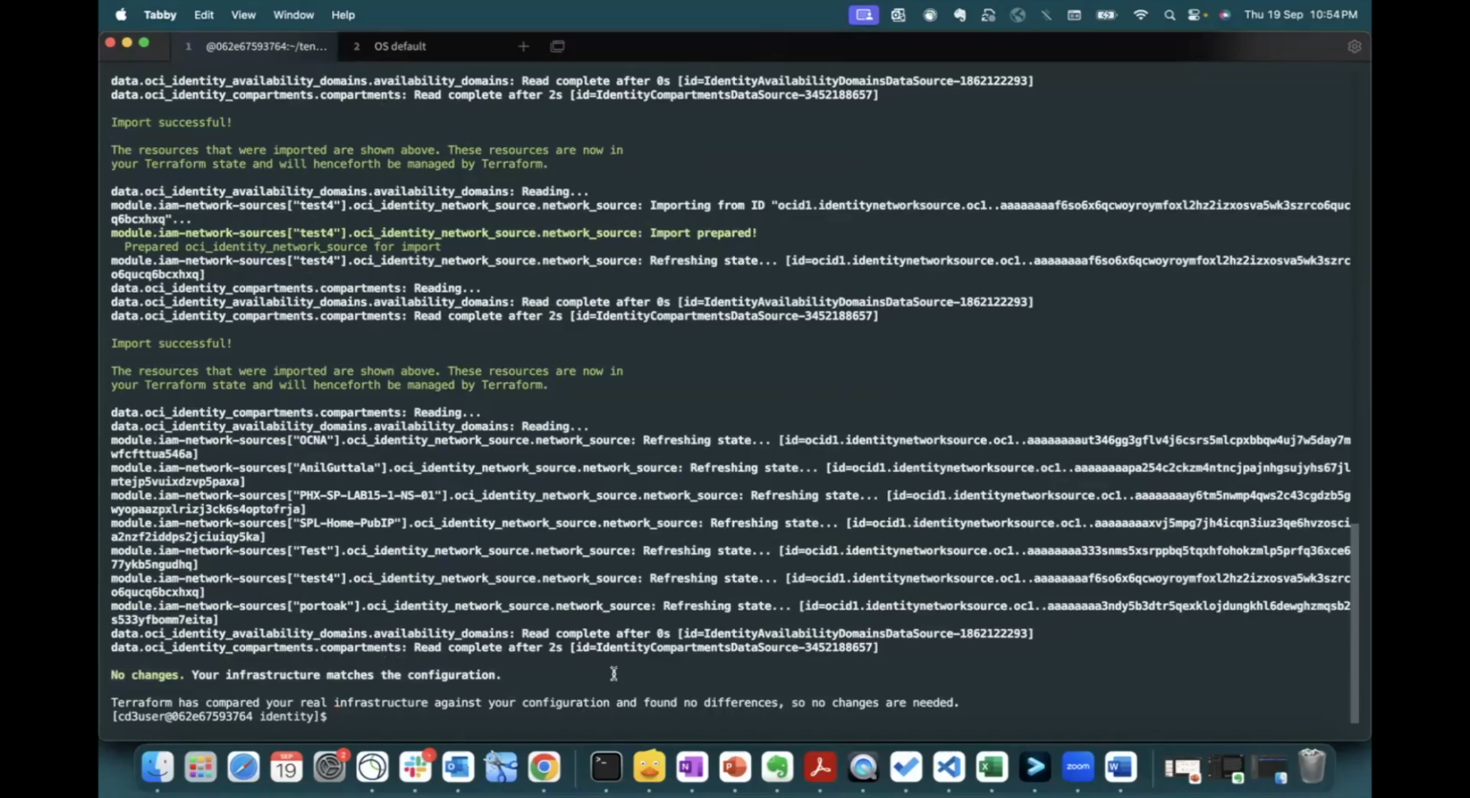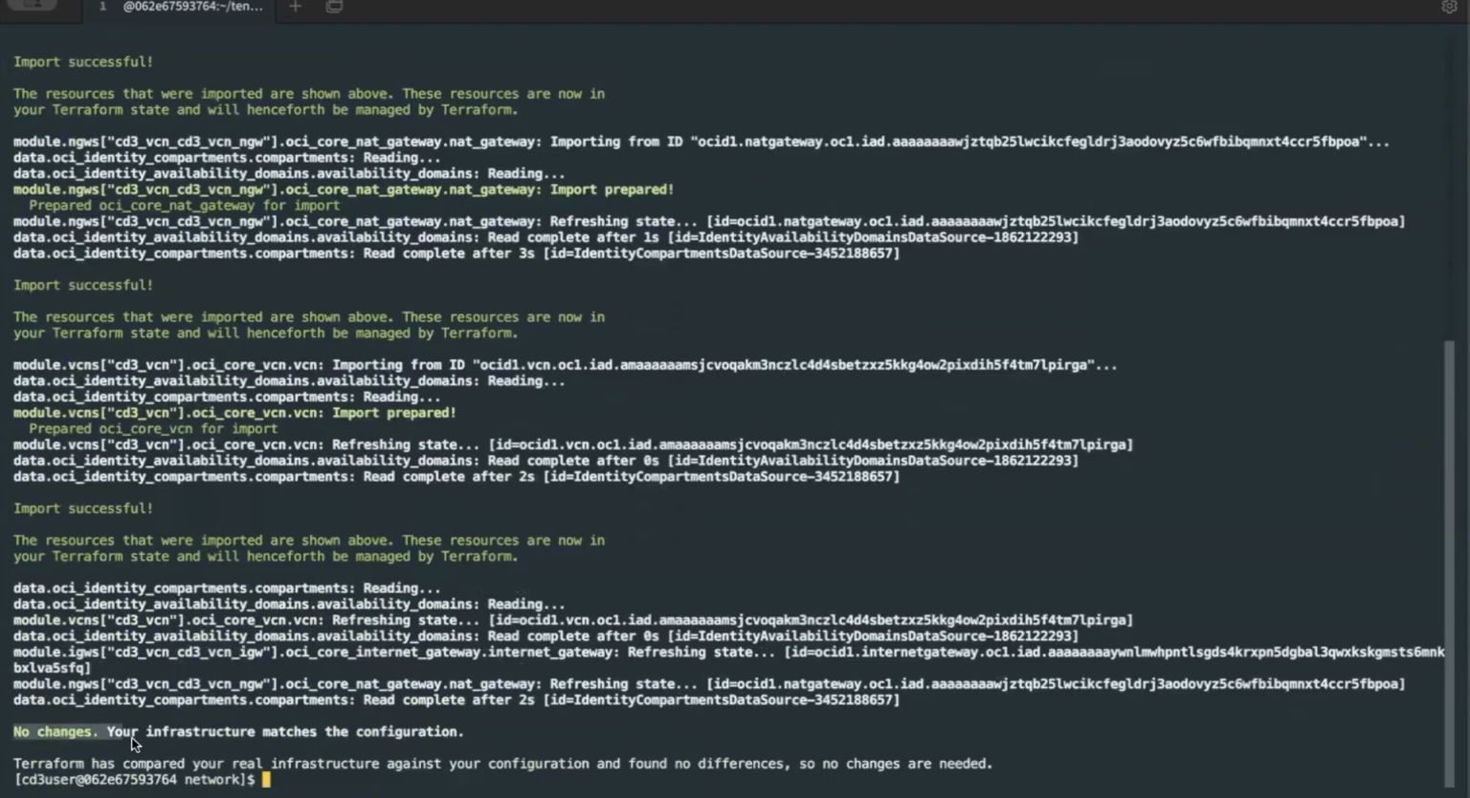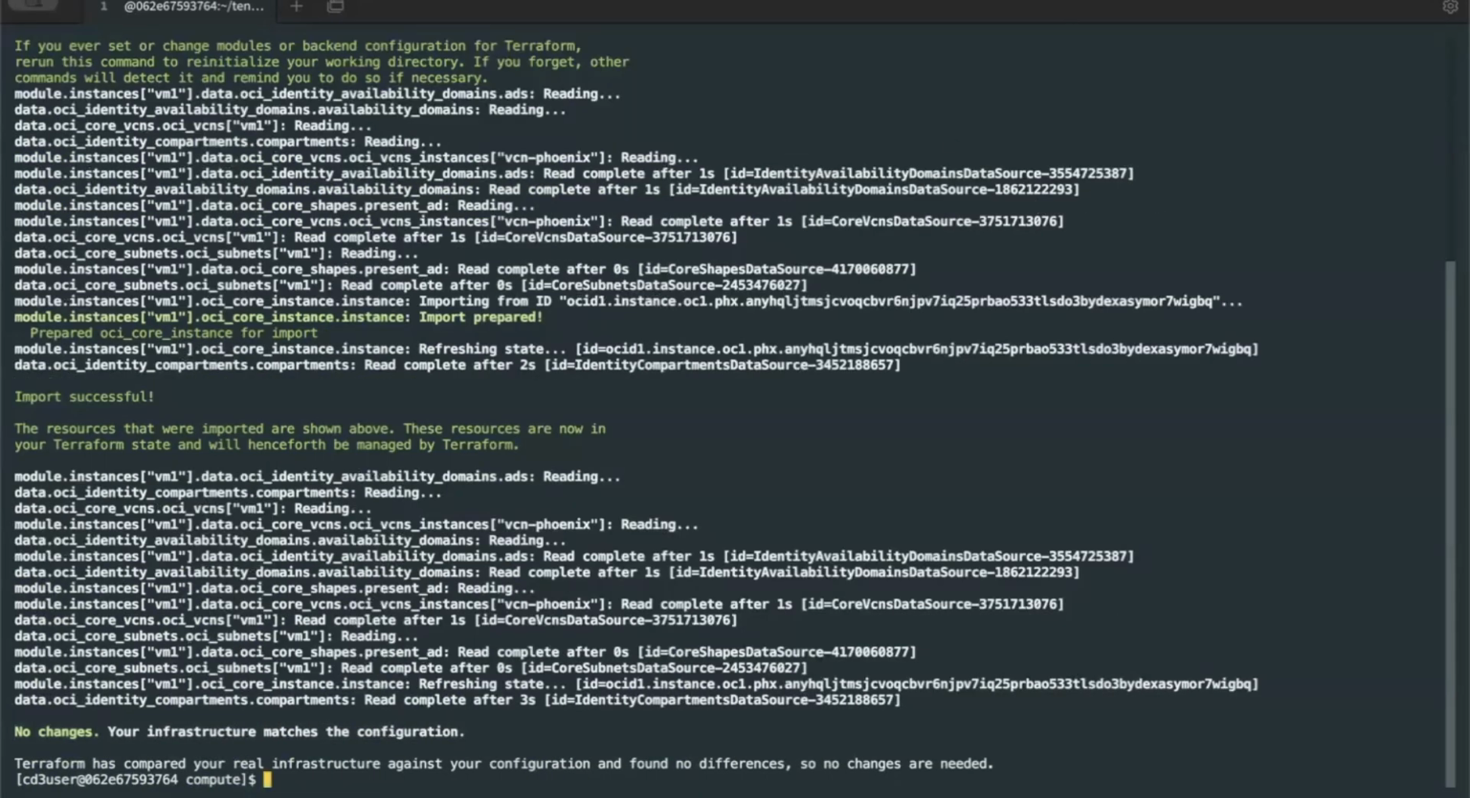Similarly, execute the import command shell scripts from the network folder and compute folder under Ashburn region itself. I'll quickly show the outputs in both the folders. So this is for network and this is for compute. So this is how you can export your resources into CD3 Excel template and Terraform and manage them without any hassle.